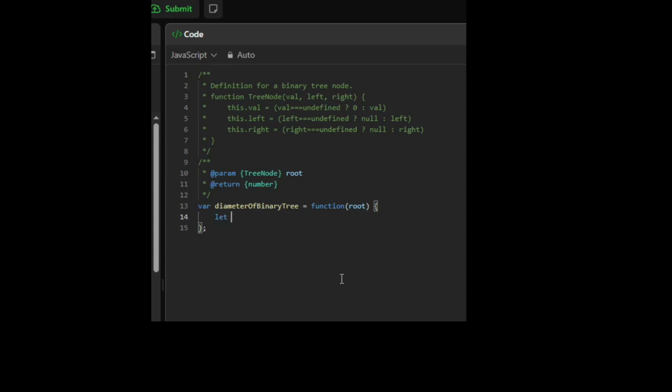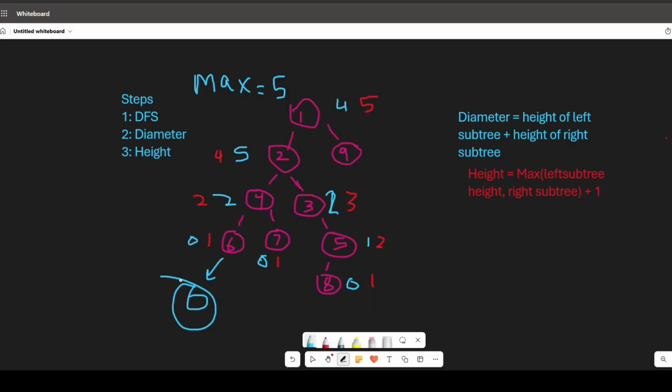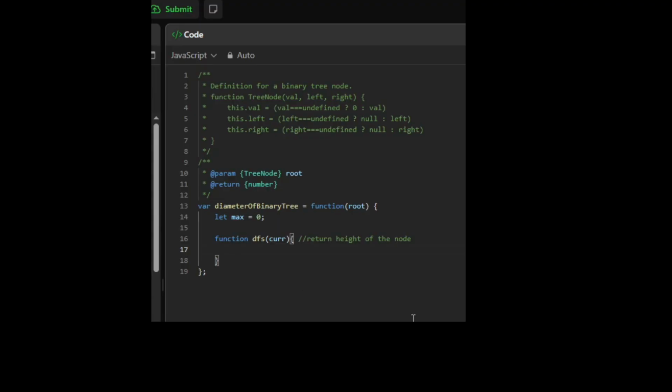Remember, we first want to initialize the max variable. This is going to be the maximum diameter of our DFS search. Now we want to write the DFS function. So we can write the function like this, and it will take in a current node. And what does this function return? Well, this function is going to return the height of the node. And what's the base case going to be? Well, remember, the base case is going to be if the node is null, right? So if the node is null, the height is going to be 0. So if not cur, then return 0.